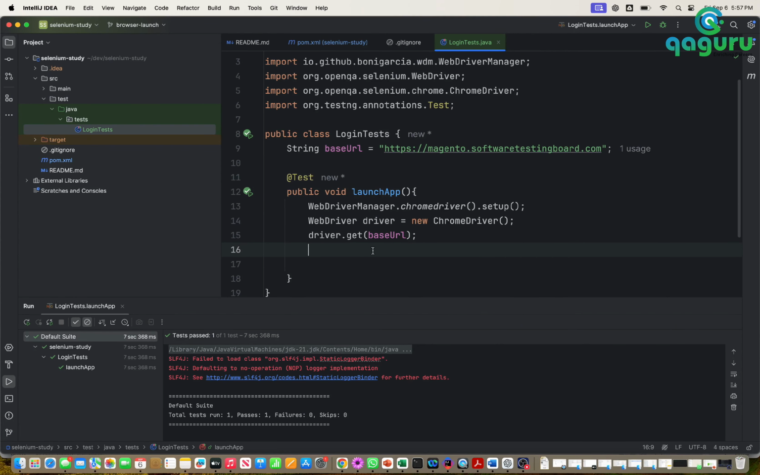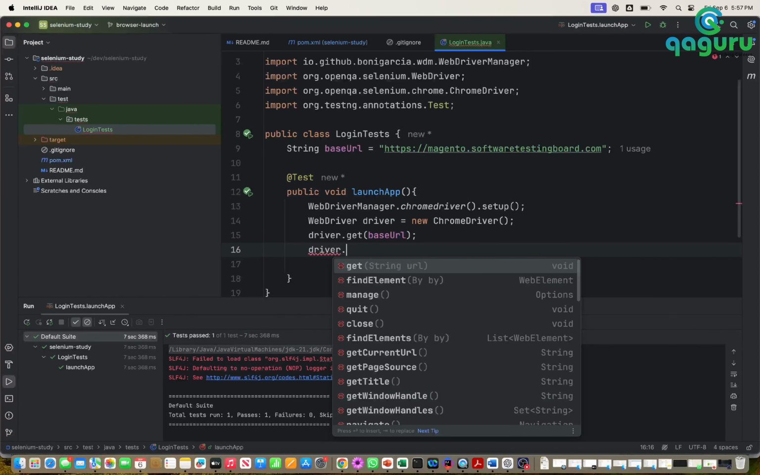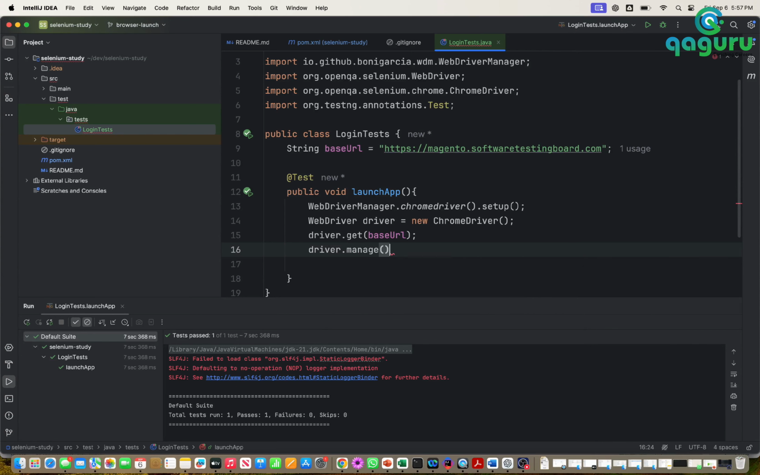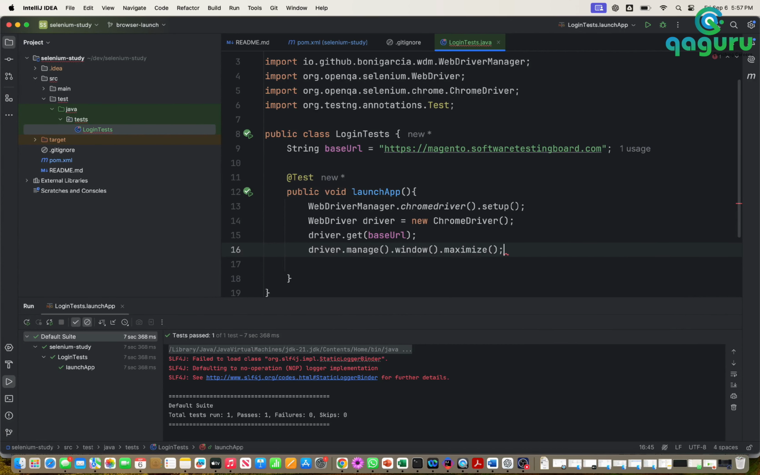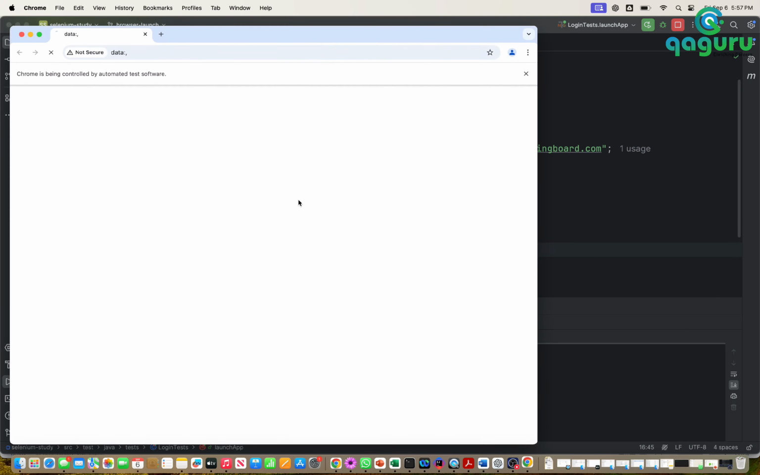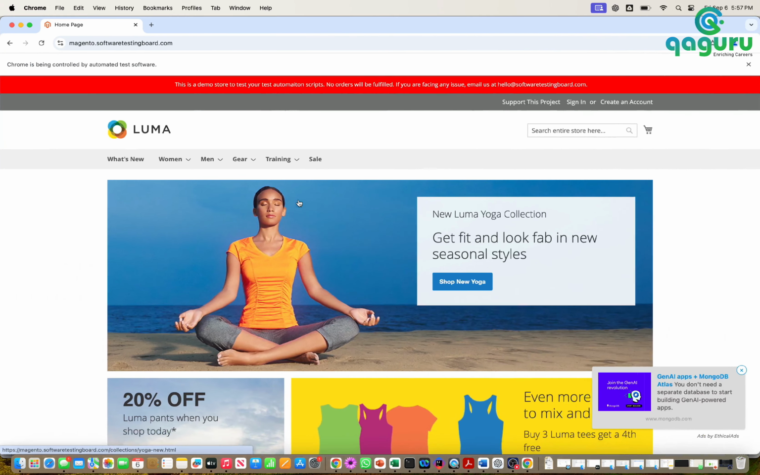Now let's maximize the browser. For that, driver.manage().window().maximize(). This is going to maximize the browser window. Again, let us check it out once again. Let's run it again and see. Now it's navigating to the site and see, the browser is maximized.